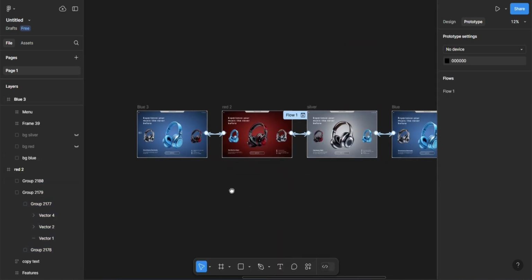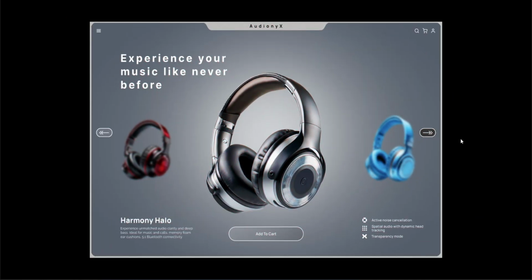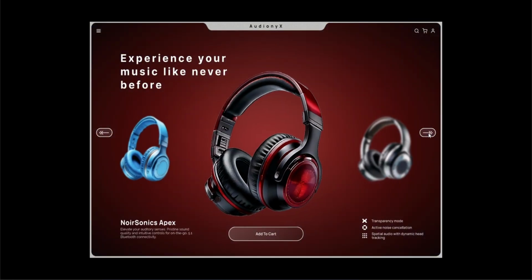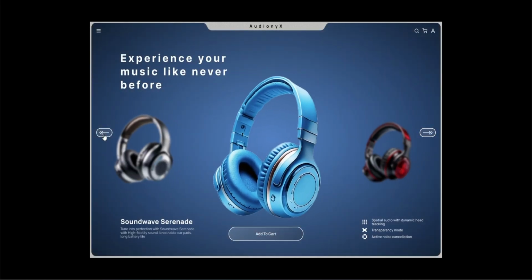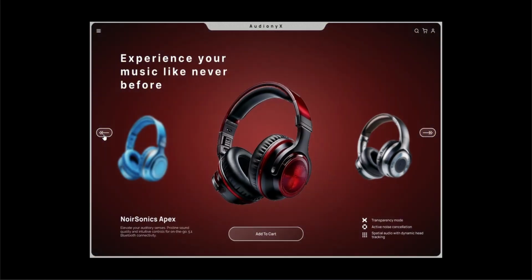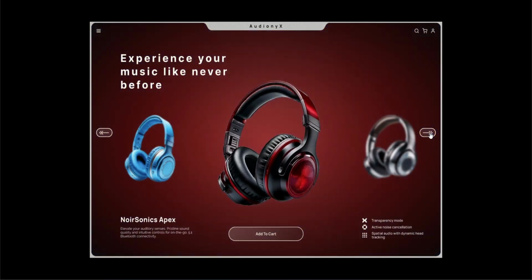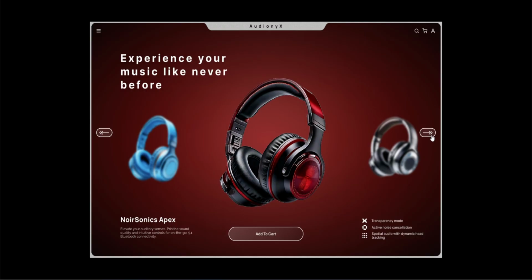Once everything is connected, hit the play button in the top right corner of Figma to preview your prototype. That's how you create an interactive product image slider animation in Figma. It's a clean, interactive experience that feels modern and responsive, perfect for showcasing a product line or building out a UI carousel.